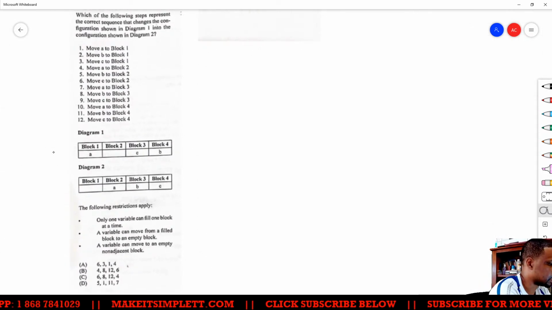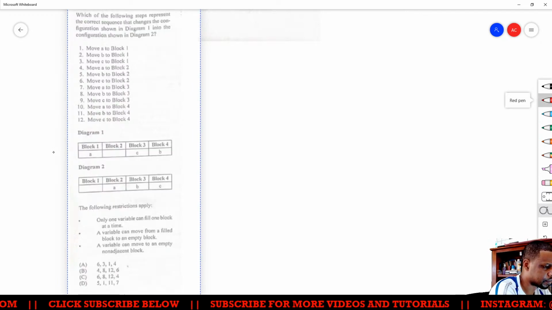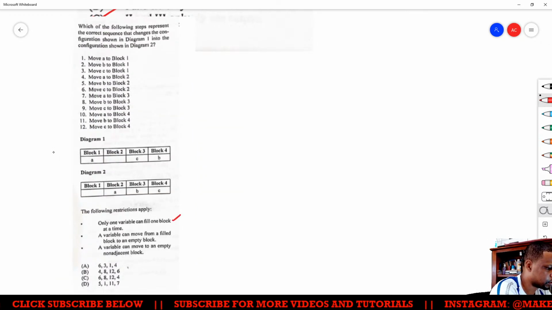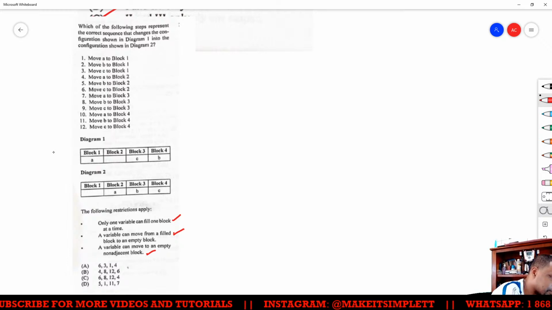Alright, so we have the rules. We could move block A to 1 move, and they have all the different moves that we could do. But it says only one variable can fill a block at a time. So that is rule number 1. A variable can move from a filled block to an empty block. A variable can move to an empty non-adjacent block, right? So we're trying to get this to look like that.